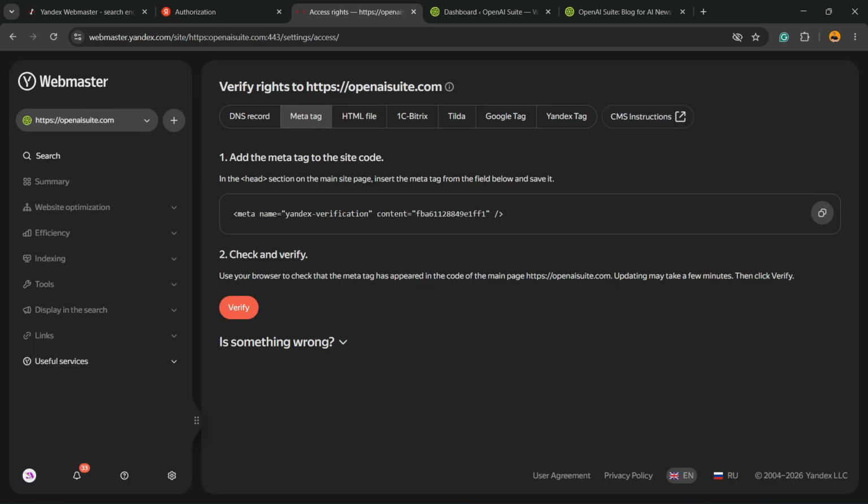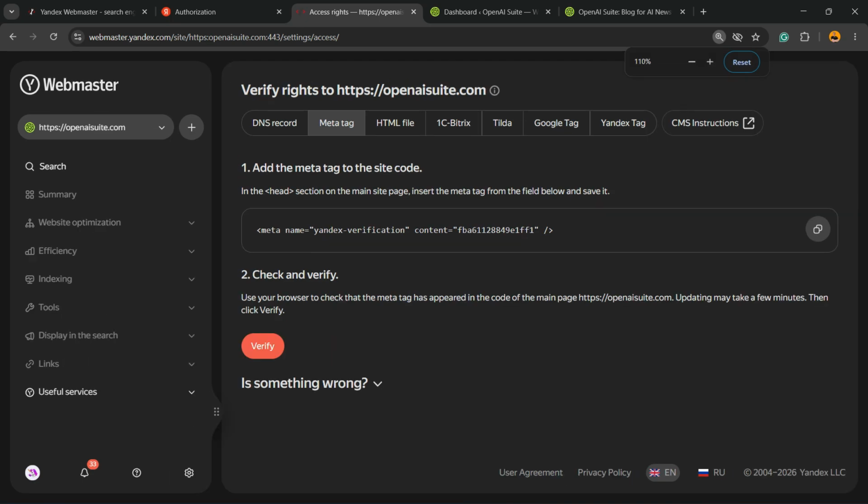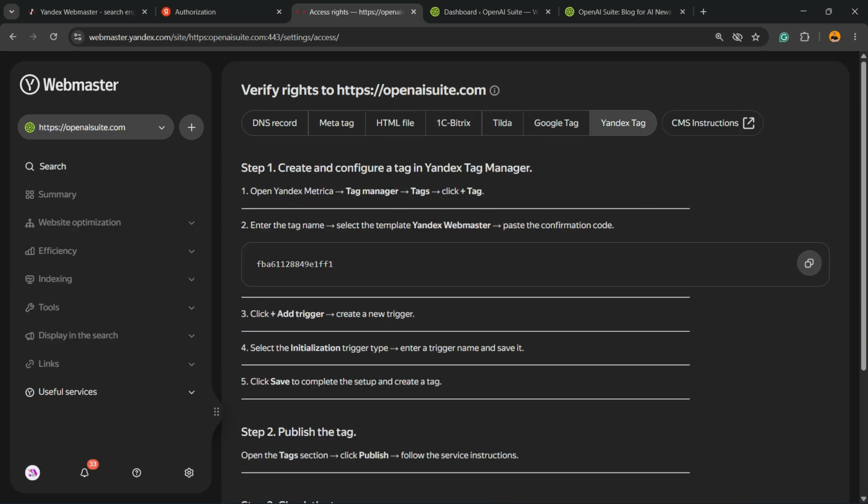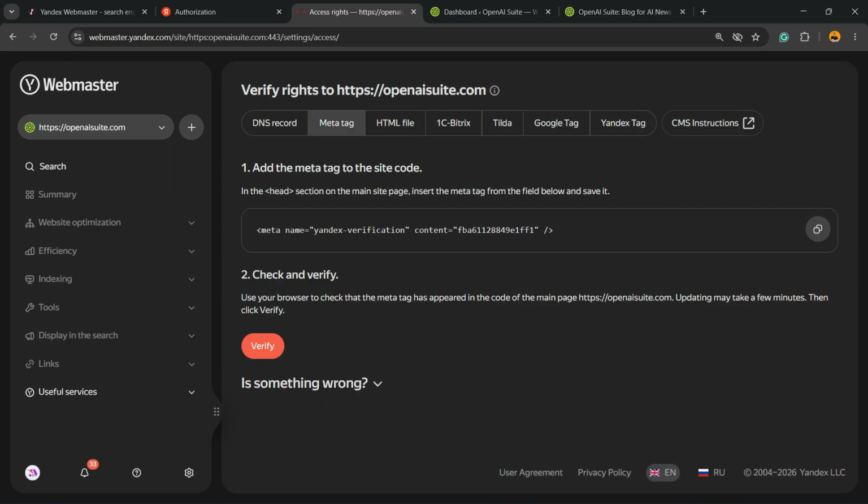Now Yandex is gonna request you to enter a meta tag. You can enter a DNS record, meta tag, HTML file, and other options right here, okay? But I recommend that you use meta tag and copy this part right here, okay? After content, copy these codes right here, just like this, okay?